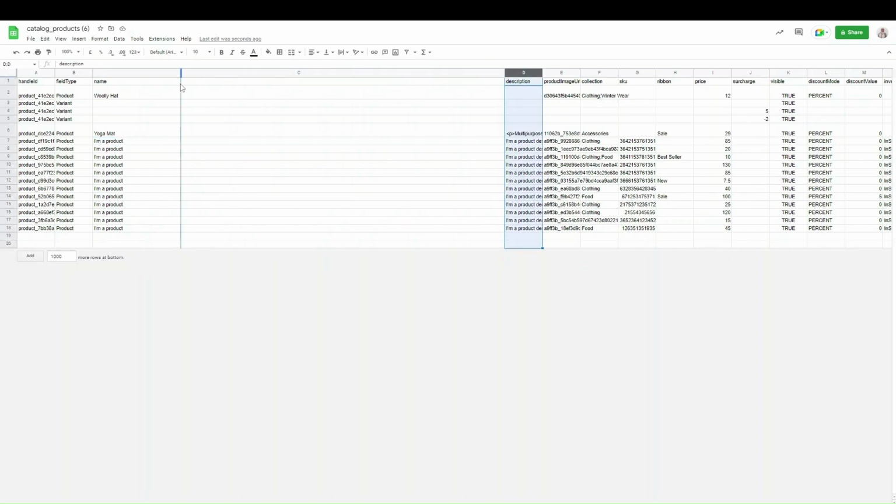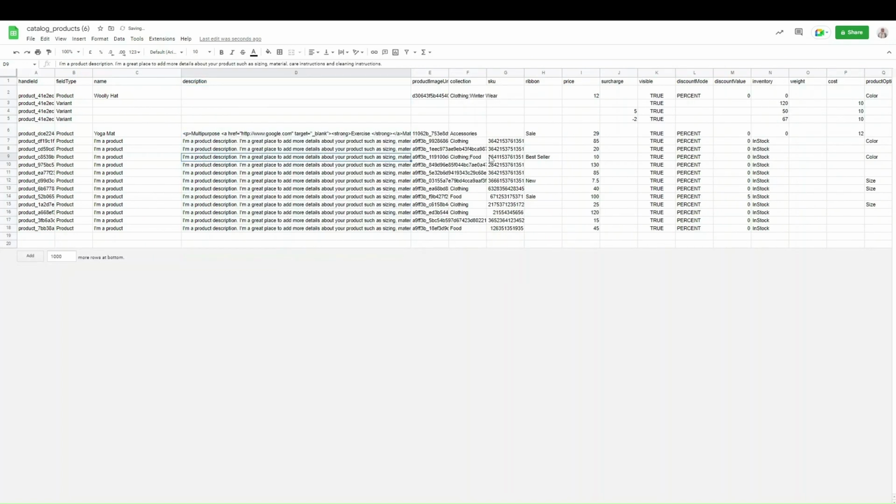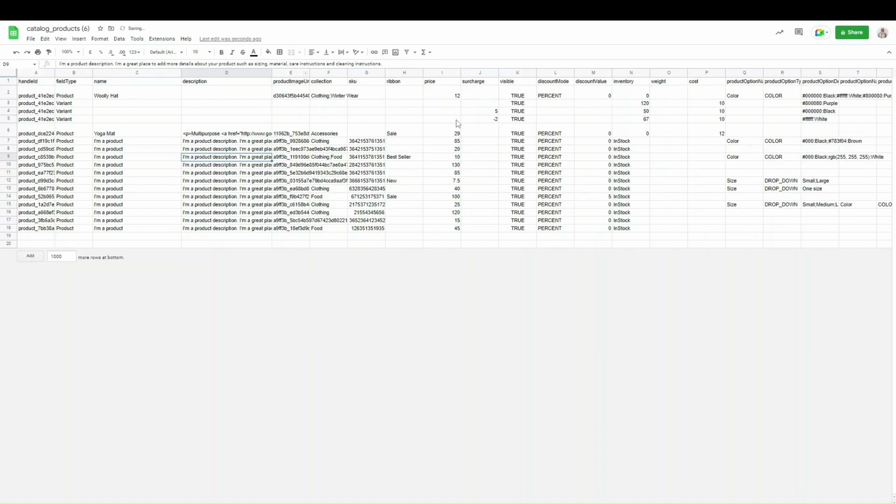So if I have all the product names here, I can just easily add in a description for each of them. And you can do the same thing with a few different product fields as well. Like you can add the SKU or change the SKU for certain products. You can change the ribbon or add ribbons, and then you can change the base price on all of them. What you want to make sure is that when you're changing the pricing, you're changing it as a surcharge. So instead of changing the base price, you're changing the surcharge.